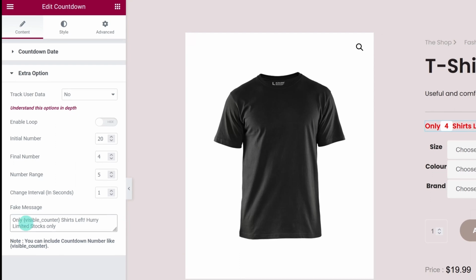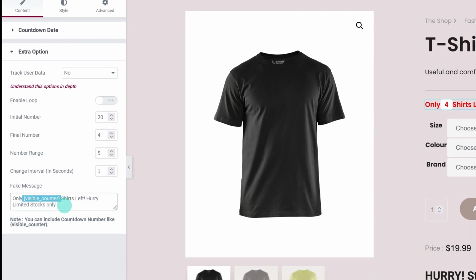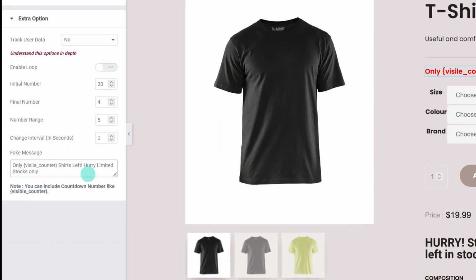And by the way, you can personalize this based on product categories or other factors such as the amount of products in a cart. This means you can easily control when and where it shows up without having to create multiple templates for your products.